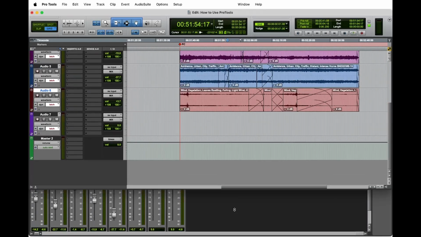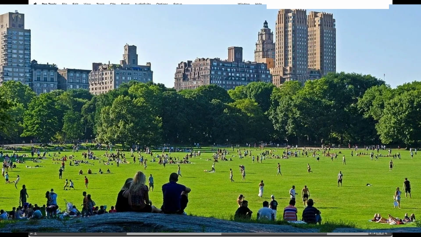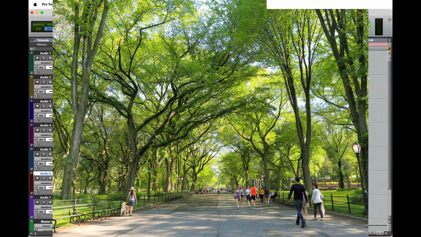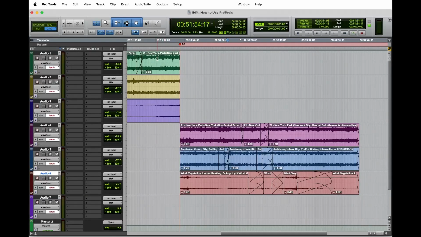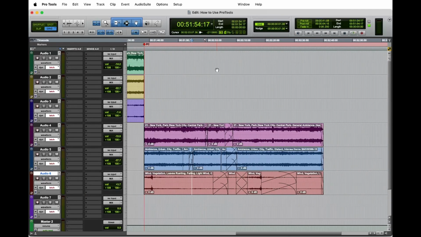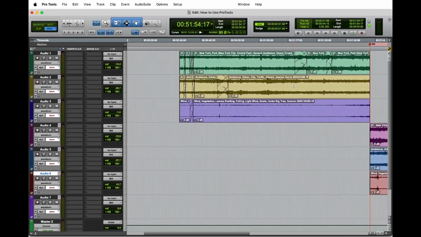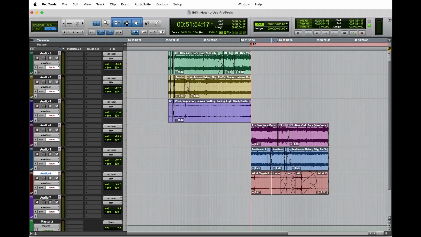Alright, so we've created a scene that goes from this image to this image over here, creating the ambience for a scene that would take place in Central Park. Feel free to play around with what you've just made, experiment with the mixing, with the editing, fades. It will take some time to really get in the workflow of Pro Tools, but Pro Tools really is a DAW where practice makes perfect.